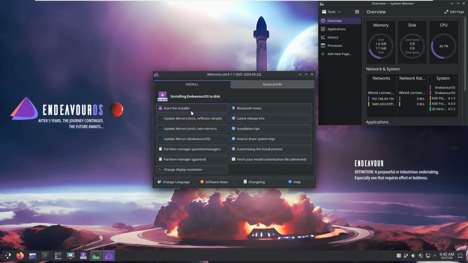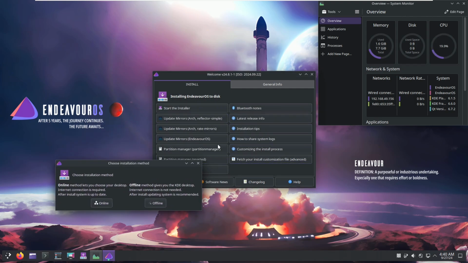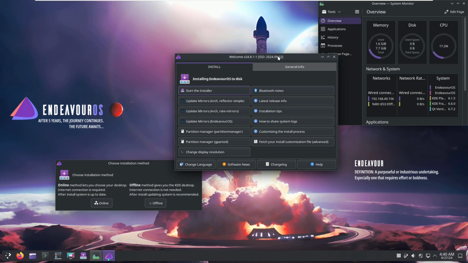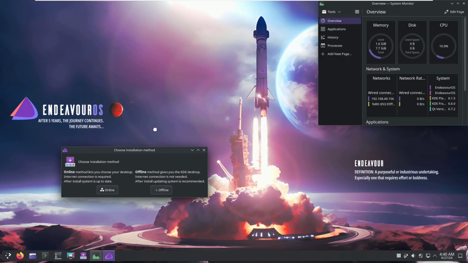Let's open the installer. Here if you want to update the mirrors, you can do whatever you want. Just click on it, you should be getting all the information. If you want to change the language, you can click here, for the software news, click here, for the changelog, click here. General information like a website and all those things, which I already showed you everything. If you go to the official website, you should also be seeing the forum and all those things like a wiki, news, everything. So let's close everything like this.